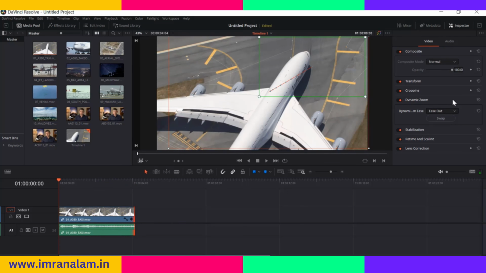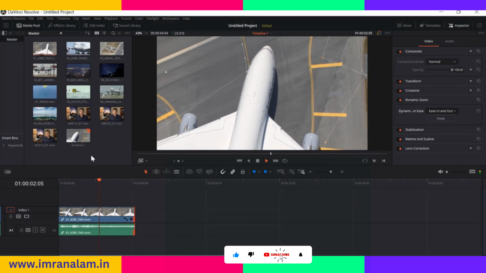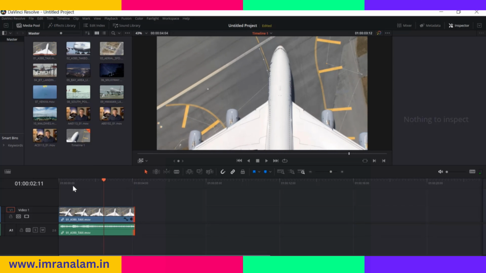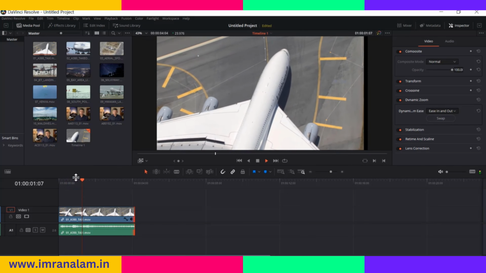And the last one is zoom in and out, which you can already guess. It will zoom out a little bit slow, then it will become fast, then again it will become slow, like this. You can see. Now these are all the 4 options of dynamic zoom square. The last option here you will see is swap. It will swap this green box with the red box, like this. Now it will start from here and then end here, like this.